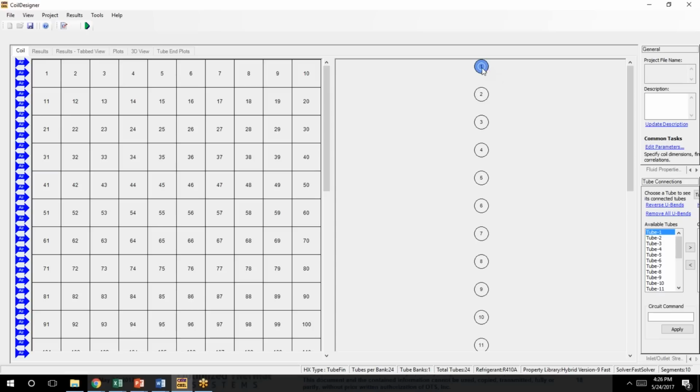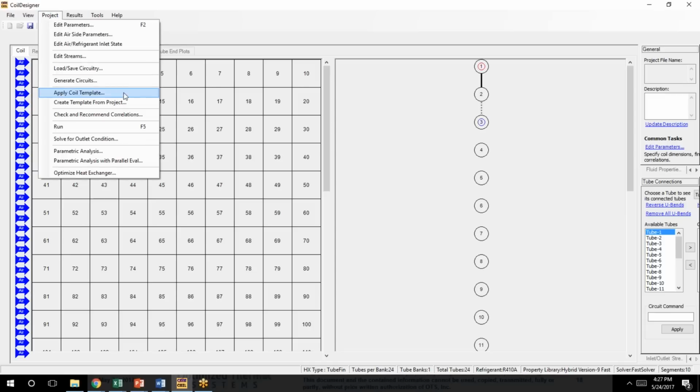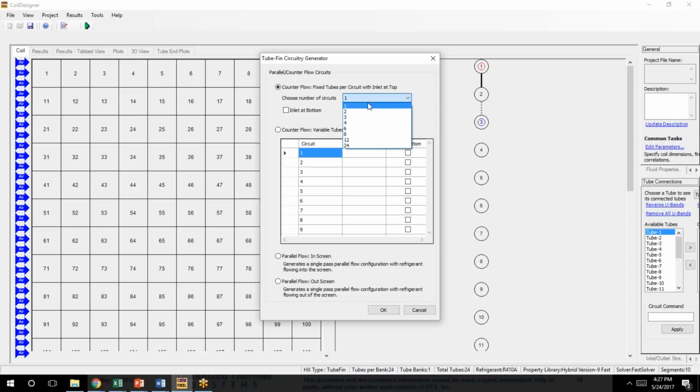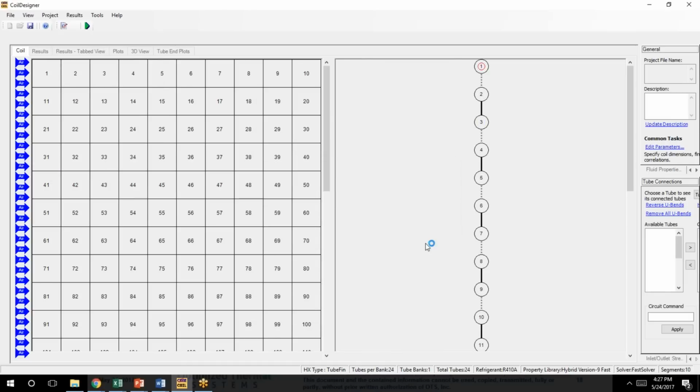So the next thing we need to do is specify the circuitry for this coil, and we can do that by clicking on the heat exchanger to connect circuits. We can specify inlets and outlets anywhere on this interface. In this case, we just have 2 circuits in the coil. And we can automatically generate these circuits by going to Project, Generate Circuits. And we can implement our 2-circuit geometry into this coil.